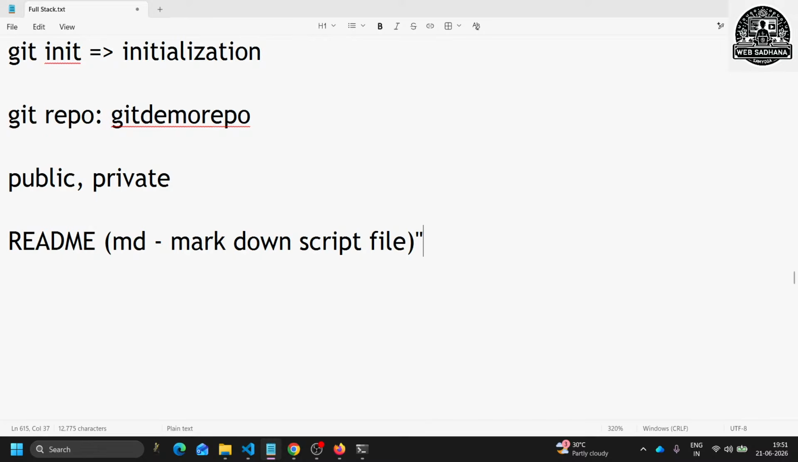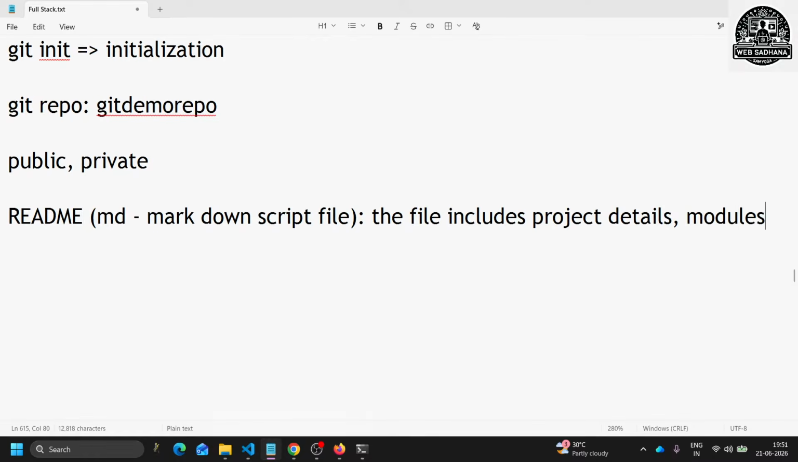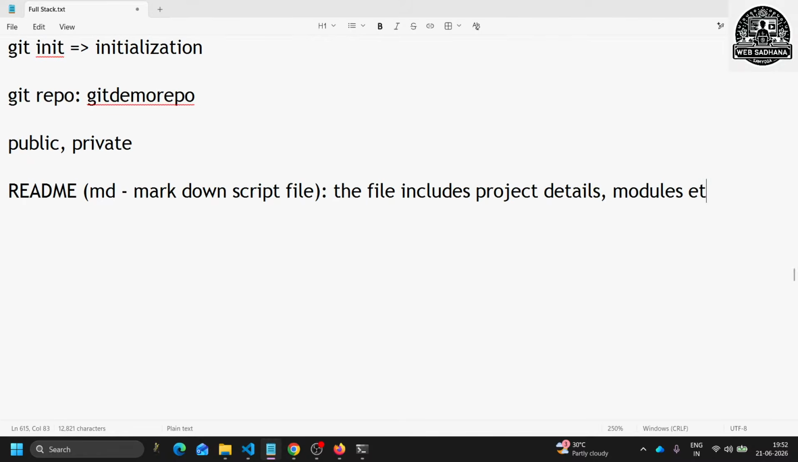What is the purpose of the README file, sir? This file includes project details, like a description, modules, etc. You can explain, and you can put some links or everything. For example, whoever visits your Git repo wants to know what exactly your Git repo is about. So you can give that in this file. It's a kind of description file. MD is nothing but markdown, dot MD.